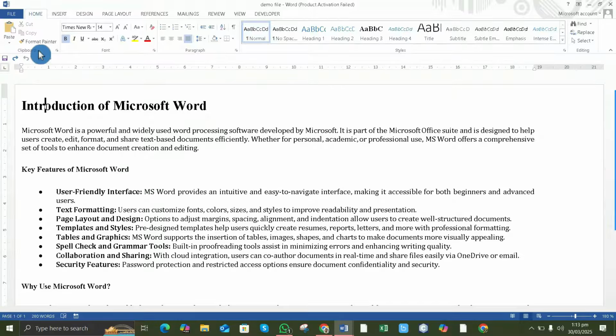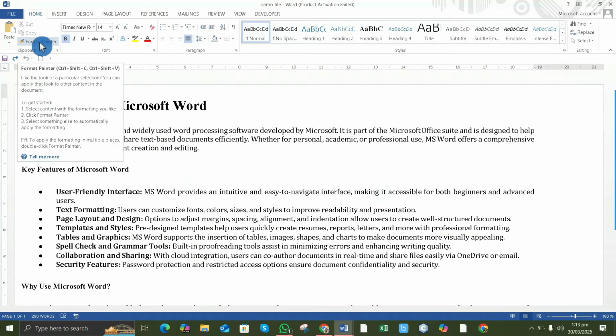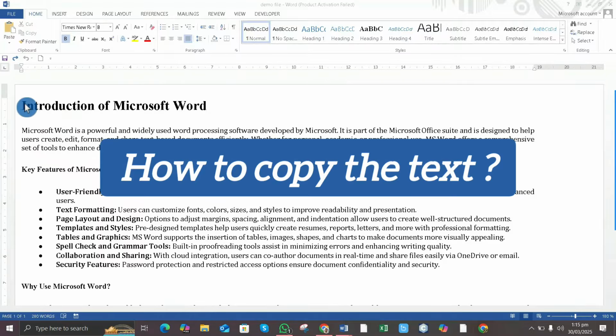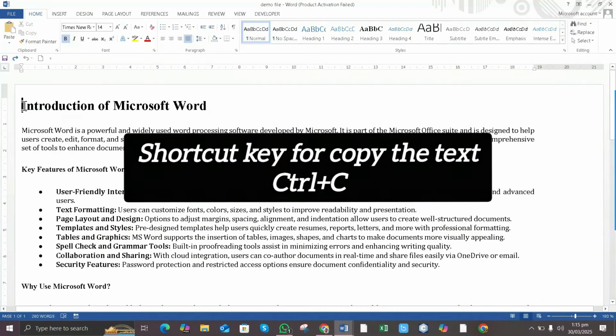Shortcut for Format Painter. Press Ctrl plus Shift plus C, copies formatting. Press Ctrl plus Shift plus V, applies formatting. How to copy the text. Use shortcut key, press Ctrl plus C.